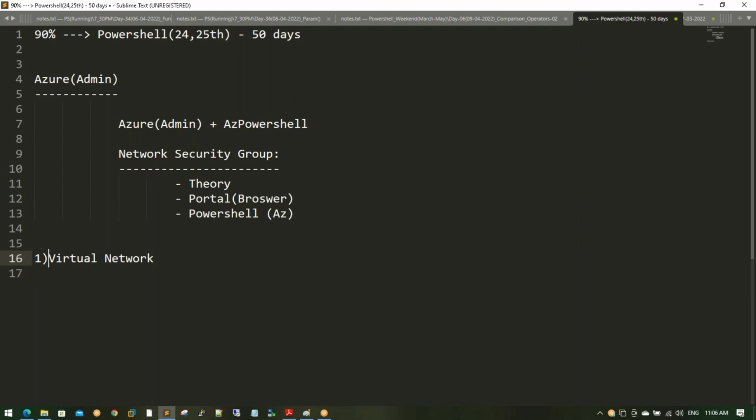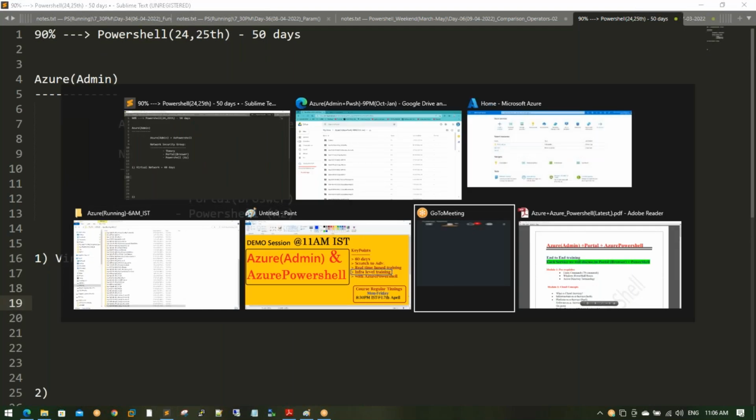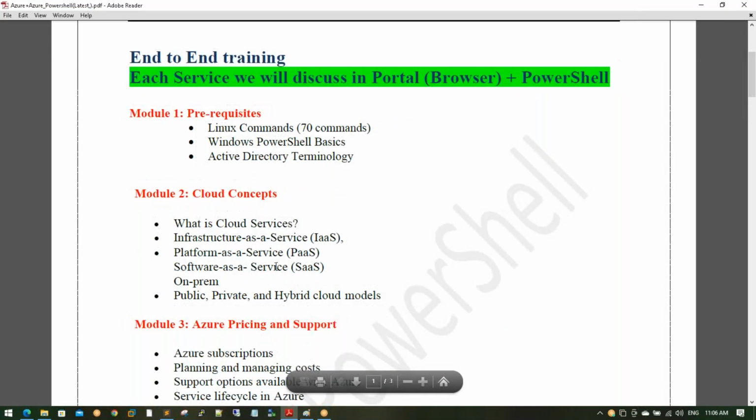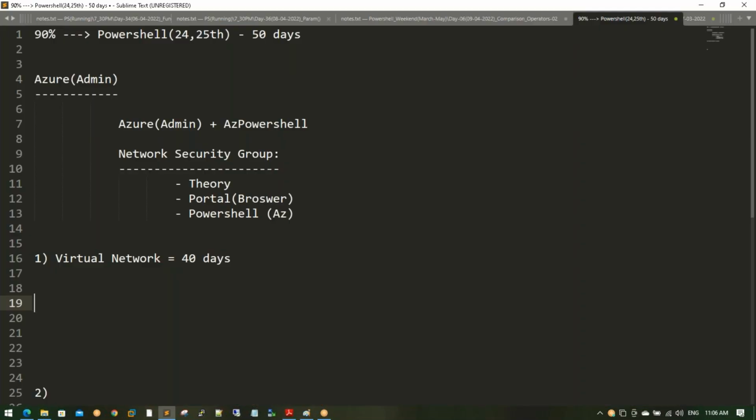The core concepts we are going to see here: first of all, virtual networks, almost 40 days we will spend here only. Guys, the course content is there, and based on your certification, 200% it will satisfy that. We will see the course flow here. But before entering here, there are almost 7 to 8 days of basics training.